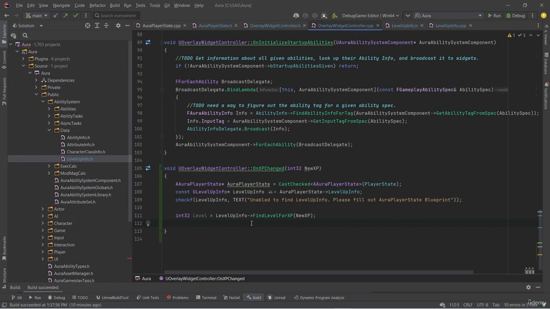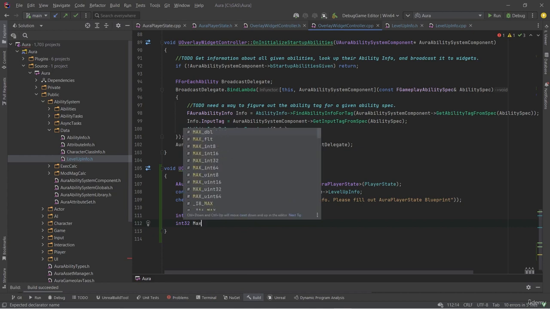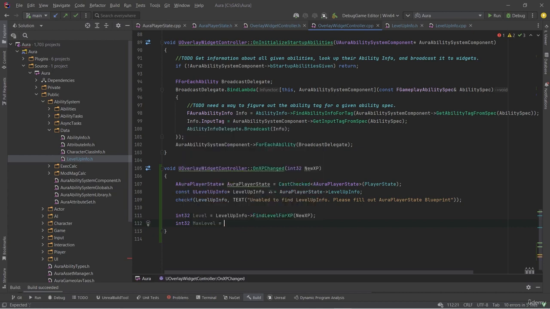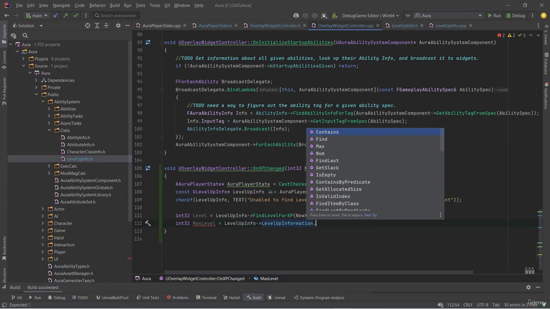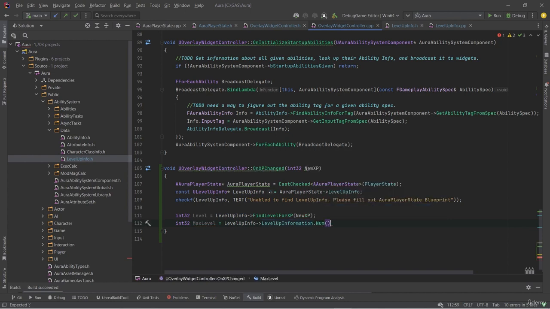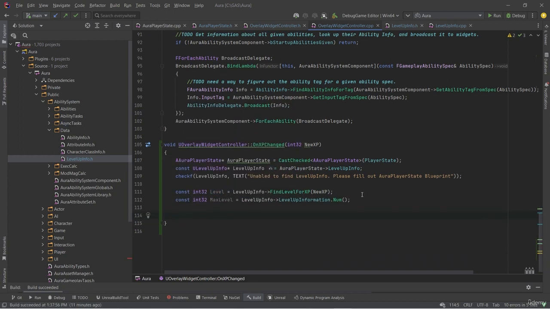And if we're going to be finding delta XP from one level to another, we should know what that max level is. So we should have a const int32 called MaxLevel. I said const, we'll make it const in a second. MaxLevel equals, and we'll get our level up info and access that level up information and get the number of elements in it. So the number of elements in it should be the max level possible. So these both can be const ints. So we know our current level, we know the max level possible.